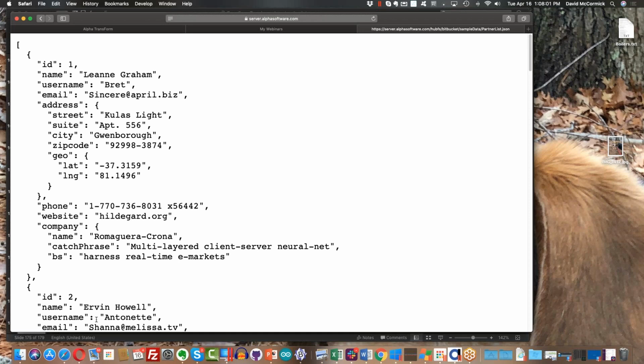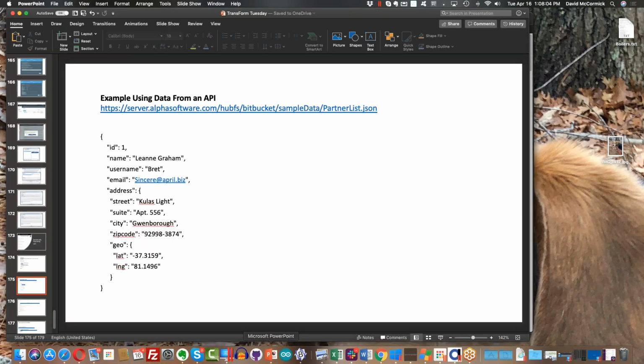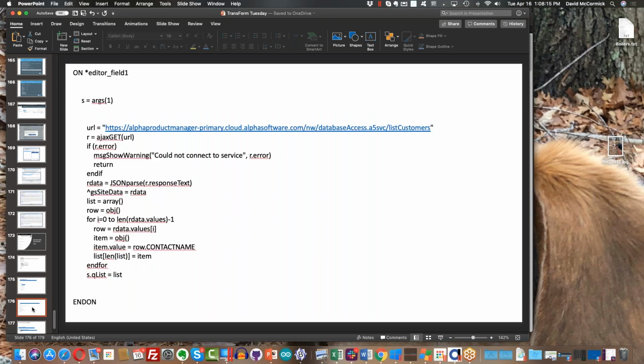Going back to my code example here in PowerPoint, if we go to the next page, I'm going to show you how to call this in TransForm, and then how to actually parse that data and put it into the list choices. It's going to happen on this page. Again, like last time, we start out with s equals args of 1, and we end with s.qlist equals list. But this time, when we fill up this list array, we're going to be using some different code. The first thing we do is set a variable equal to the URL where we want to get our data from. And this is the one I just pasted in.